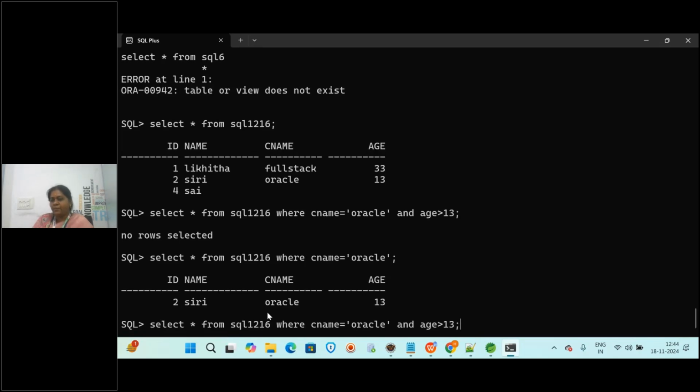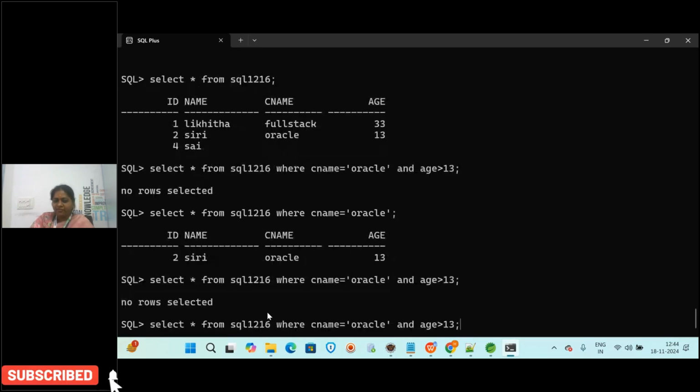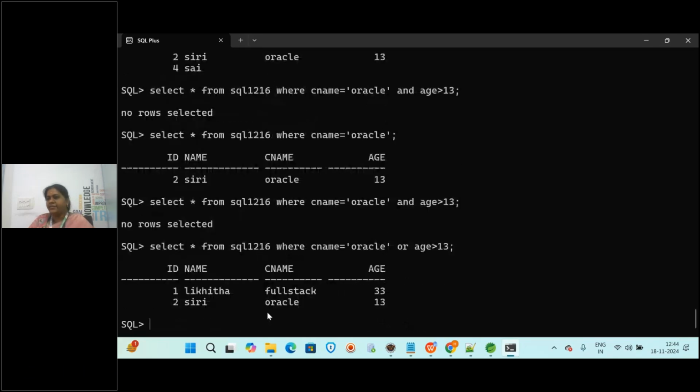So for the AND operator, both the conditions must be true, then only the result will be true. So suppose here, now I am not getting anything. If I am using OR here, instead of AND, then we got it. One thing is like Oracle. Yes, I got it. Age greater than 13.